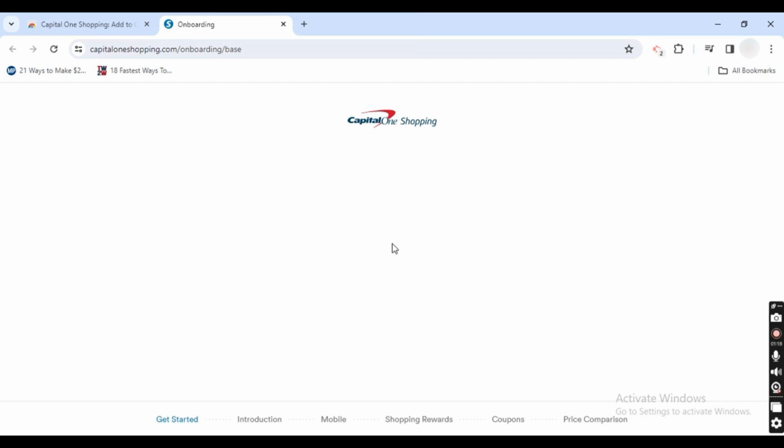And that's it. That's how you add Capital One Shopping to Chrome. With this extension, you're all set to enhance your online shopping experience, ensuring you never miss out on savings and deals. Enjoy shopping smarter and saving more with the help of Capital One Shopping.